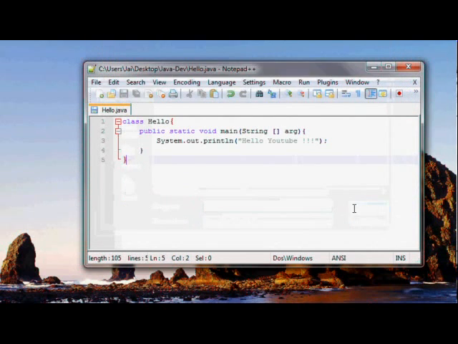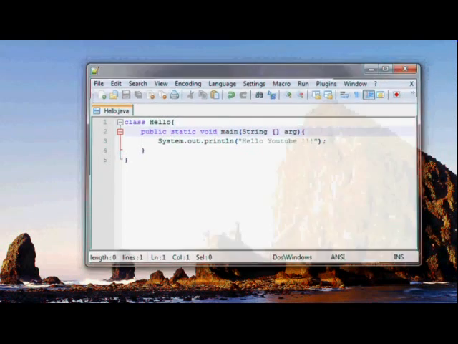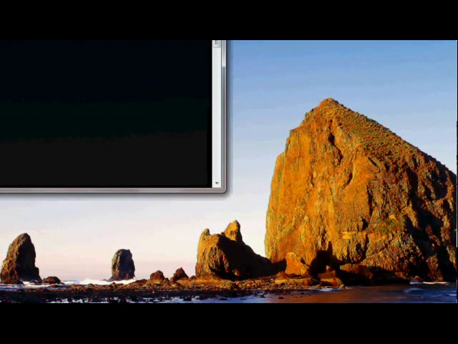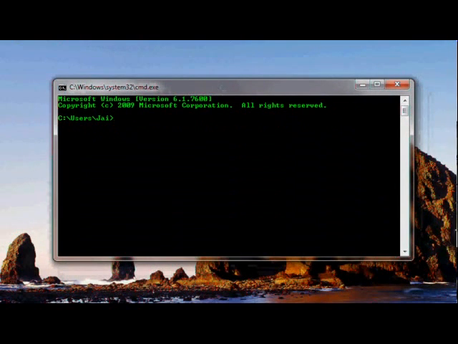Press save to save the file, and as you can see some characters have been highlighted. Now why they have been highlighted and why some of them have not, we'll get into that later, but now let's run our program. So I'll just close this and launch my command window. First we navigate into our development directory.